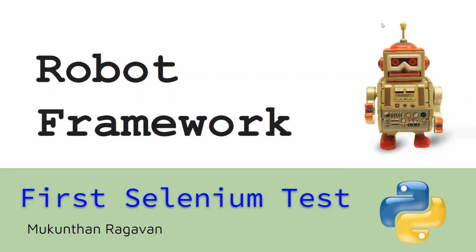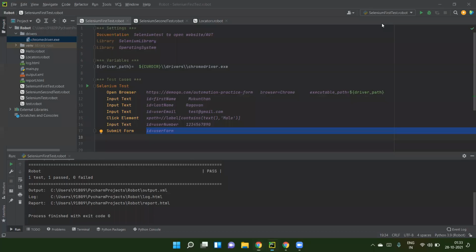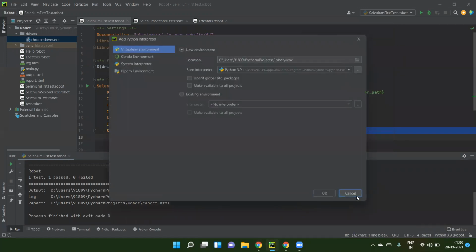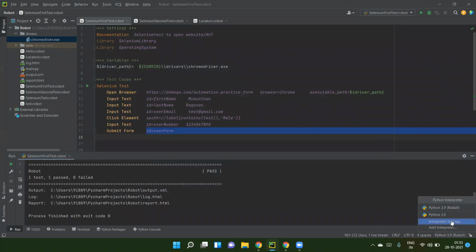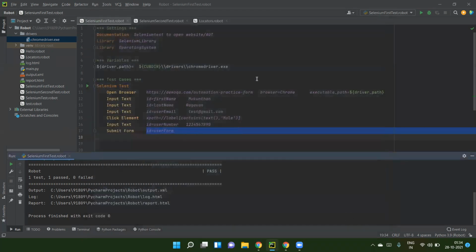In this video, we are going to do our first Selenium test. Selenium test in the sense we are going to do the automation for the web UI. In order to do that, we are going to see the library for that. Just go to the interpreter settings, click on interpreter and click on the plus symbol, and you can choose the Robot Framework Selenium library. Since I have installed it already, I'm just canceling here.